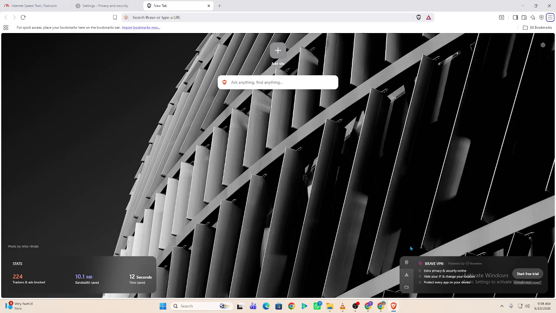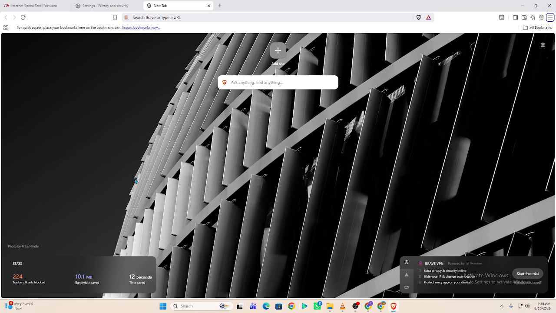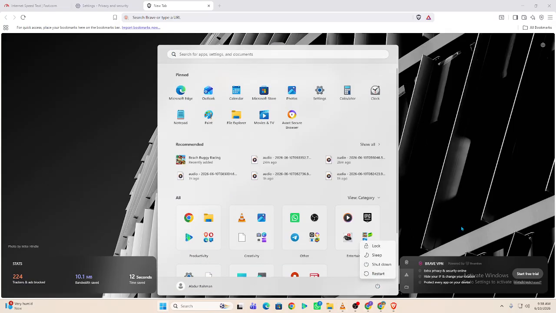First, close Brave completely and reopen it. This fixes temporary display glitches that can cause the black screen problem. Next, restart your device. System-level bugs or memory issues can sometimes cause display errors in browsers.